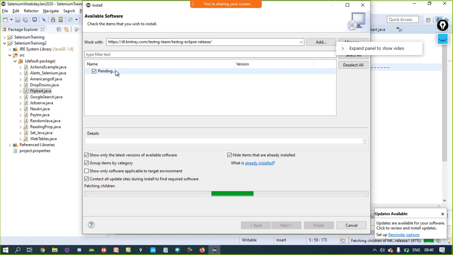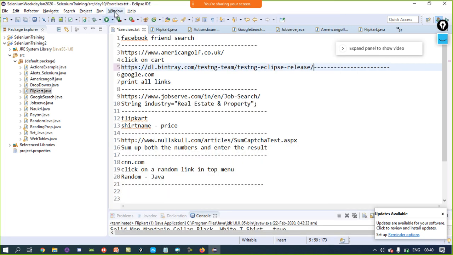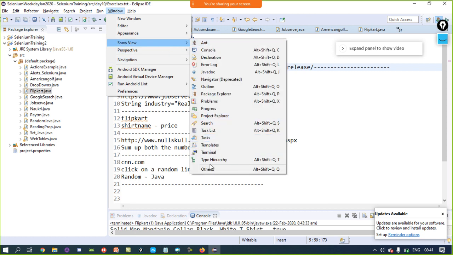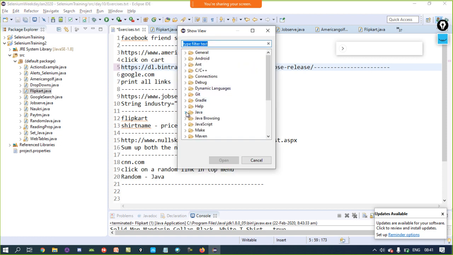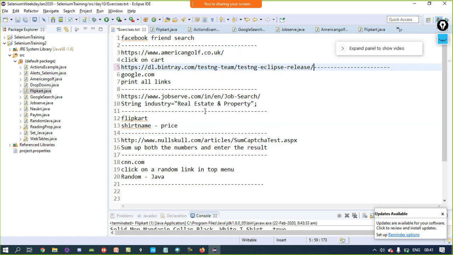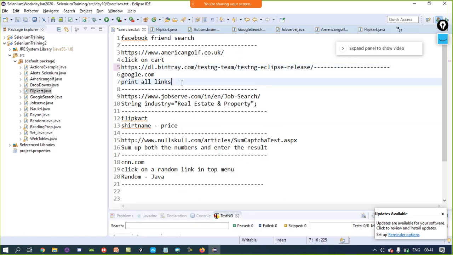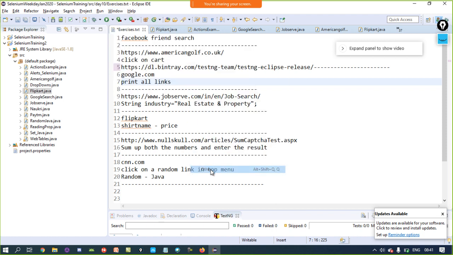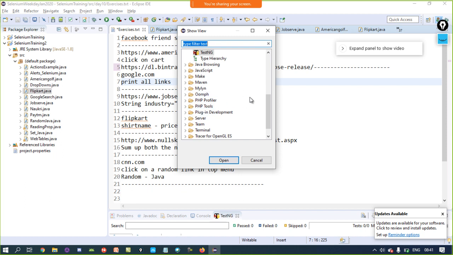You'll have to wait for some time, maybe 5, 10, 15 minutes. Then you can check whether it's installed from Windows, Show View, Other, and under Java you should be having TestNG mentioned over here. That means it is configured.